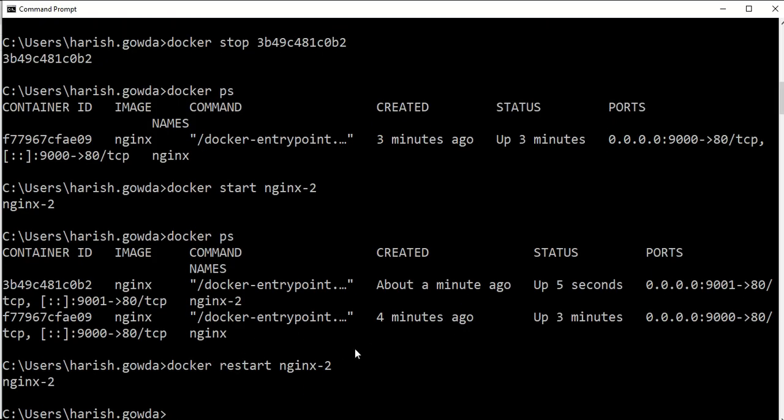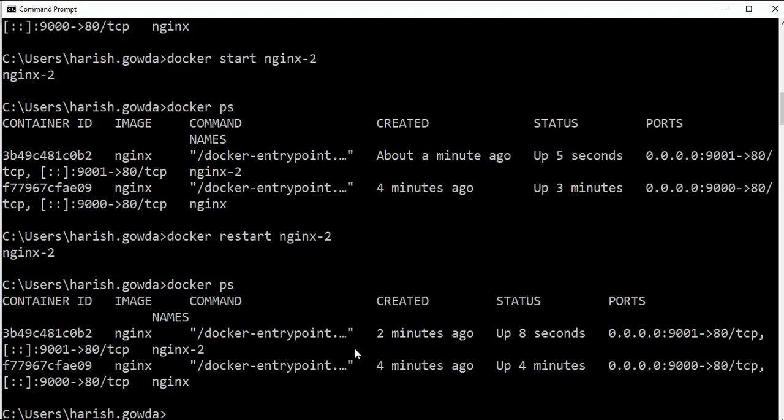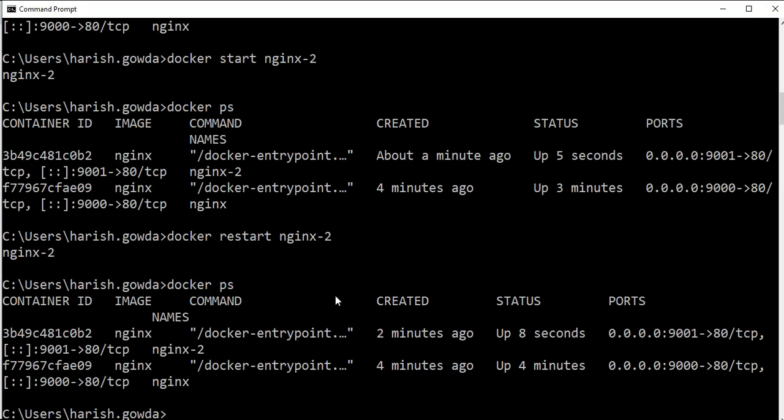So this is actually stopping and starting again. So let us check this again. You can see the container ID is the same, but it has just restarted it. And you can see here, it remains the same here.